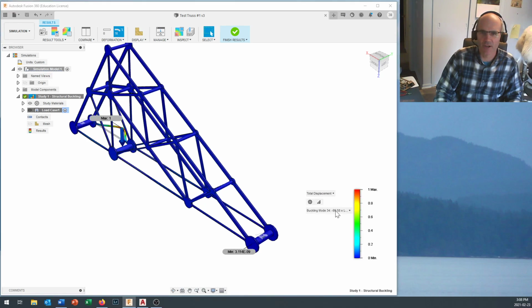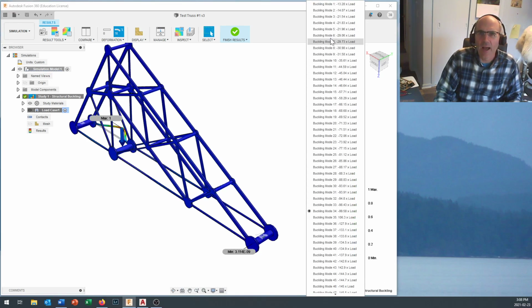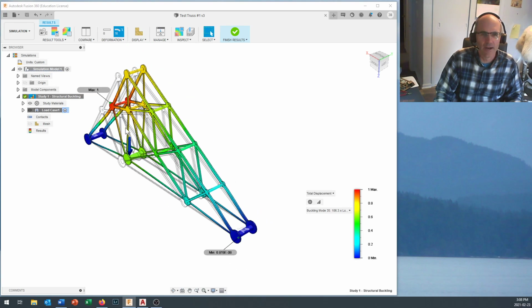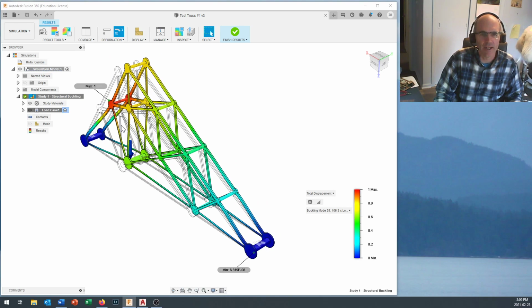So you've got to click on this chart, click and hold on here. And what you're looking for is the first positive result. And there we go. There's one right there. Buckling mode 35. It says it's going to fail at 106.3 times the load. Well, the load we put on there was 1 Newton. So at 106 newtons, or about 10 kilos, it's predicting this structure is going to fail in this mode.